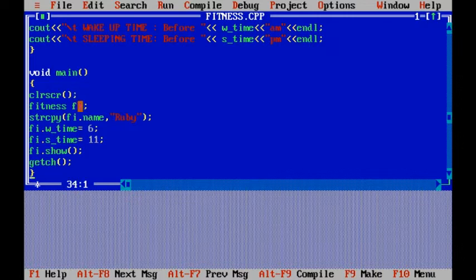Now whatever members, like variables or functions, we call or use, before that we have to use the object. Before calling the function, remember the data members, which were name, w time and s time. We have taken w time for wake up time and s time for sleep time. Those variables were not initialized. That means if we do not initialize the values and we print them, then some garbage value will be printed.